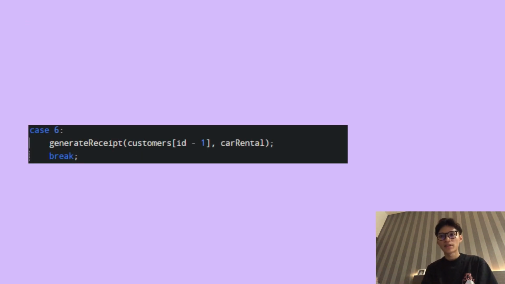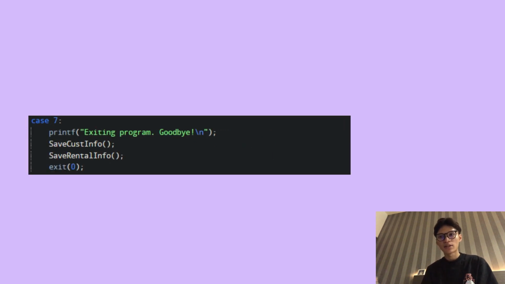And case number 6, which is generate a receipt. We use the generate receipt function to display a receipt for the last rented car. And the final case is to exit the program. It basically prints a goodbye message and exits the program.